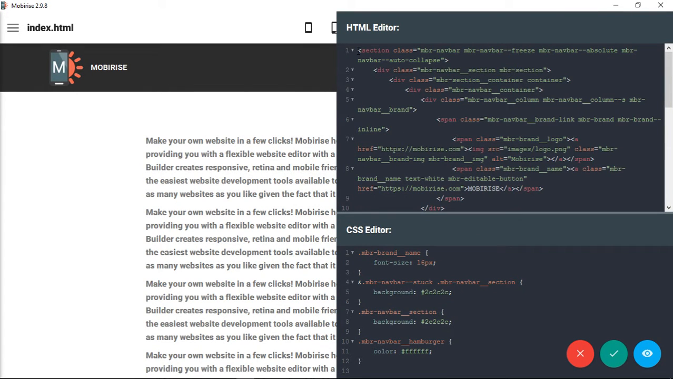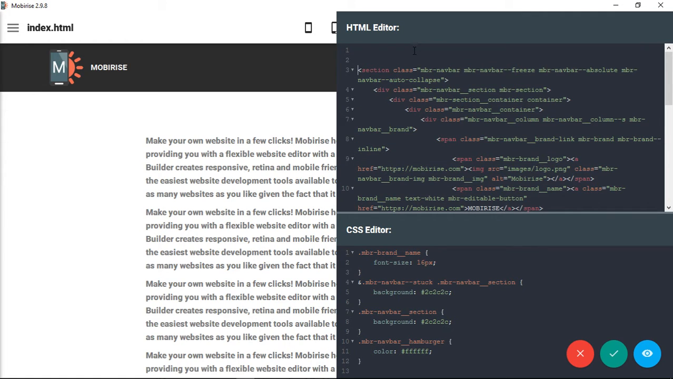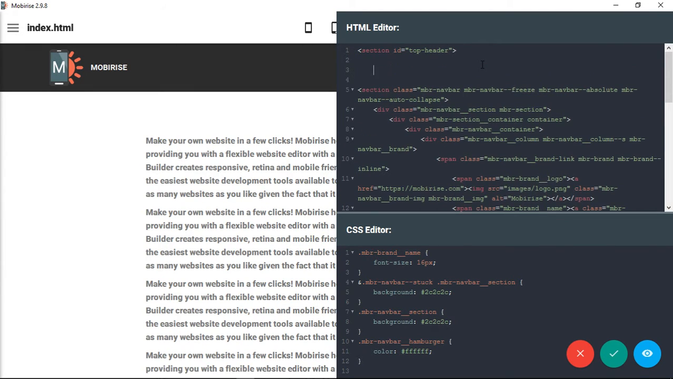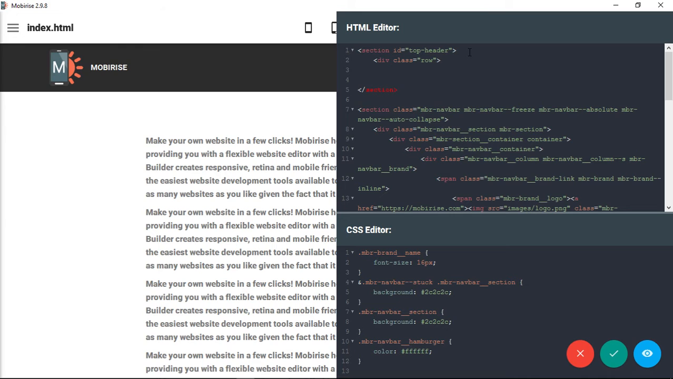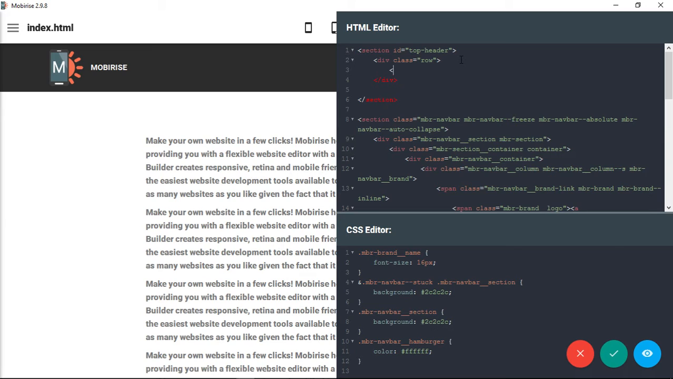And what we're going to do is we're going to go to the very beginning. And we're going to write our code here. So first we want to write a whole new section with an ID. I'm just going to call it top header. And we can close that out. And then inside that I'm going to have a row. So it's a div with a class of row. And we'll close that. And then inside that row, I'm going to go ahead and make a split header.